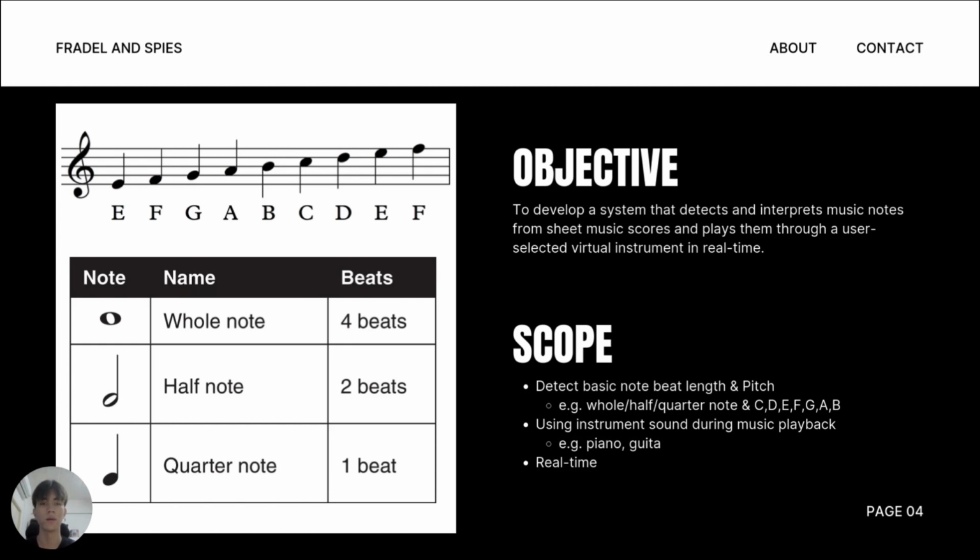For the objective, to develop a system that detects and interprets music notes from a music sheet score and plays them through a user-selected visual instrument in real time. For the scope, first we detect note beats, length, and pitch. For example, whole notes, half notes, quarter notes, and for the pitch, like do, re, mi, fa, sol, la, ti, do. The second, using instrument sound during music playback, like piano or guitar. And for the third, using the program in real time.